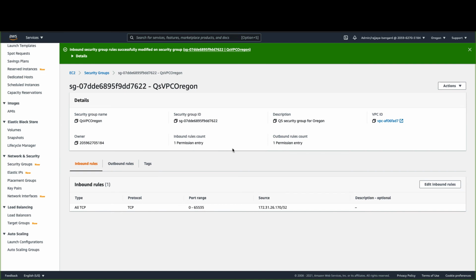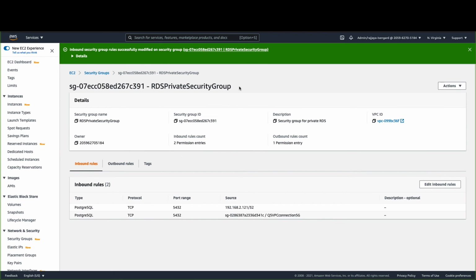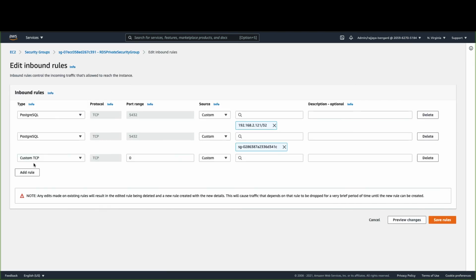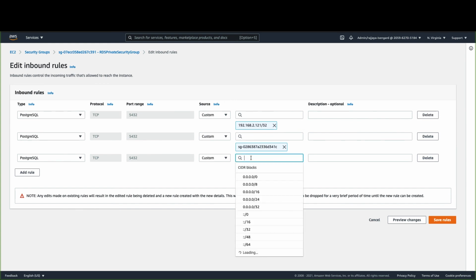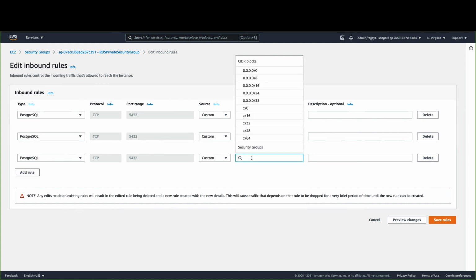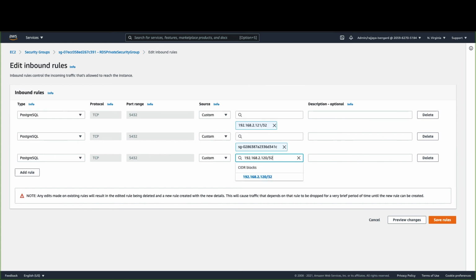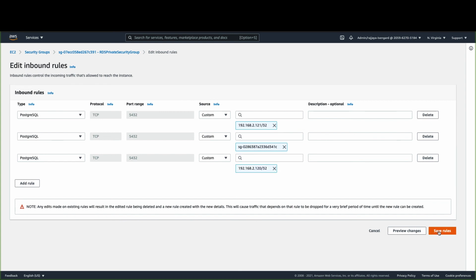Similarly, we'll have to update the security group of the RDS instance so that it allows the traffic coming in from the QuickSight VPC connection from the Oregon region. So I'll go into the EC2 console in North Virginia. I have the security group of my RDS instance open here. I will choose edit inbound rule and click on add rule. I'll select PostgreSQL. And here I need to provide the private IP of the QuickSight VPC connection in the Oregon region, and I will paste it here. I will append it with /32 and choose save rules.